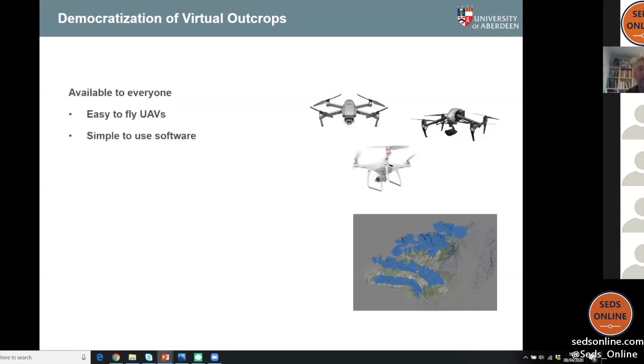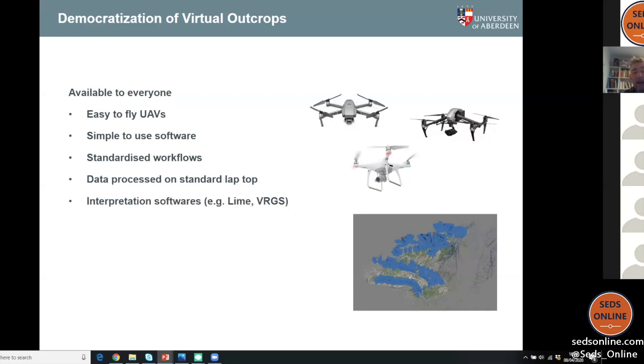So: easy to fly UAVs, simple to use software, decent workflows. The data can be processed; you don't need a supercomputer. It can all be processed on a standard desktop computer or a laptop. And there is software, and I'm going to show you one of them, the one that we developed, called Lime. Software has actually been developed to handle these kinds of models so that everybody could use them.